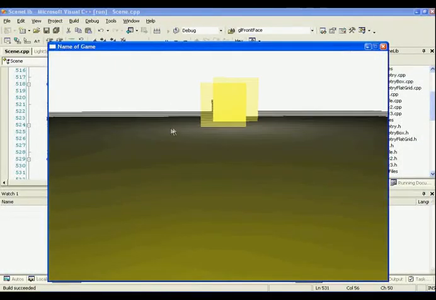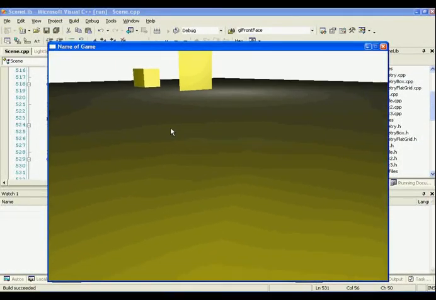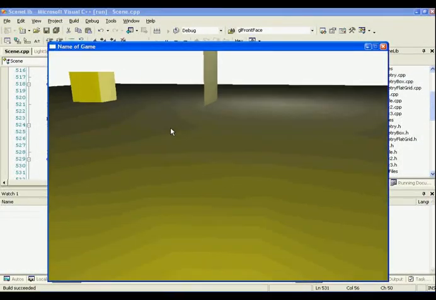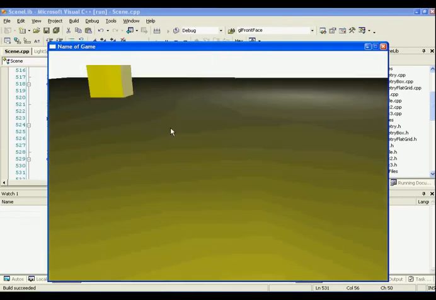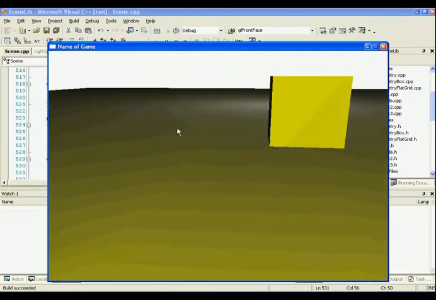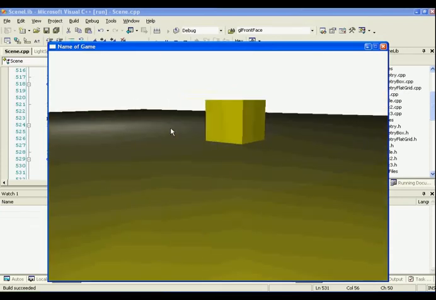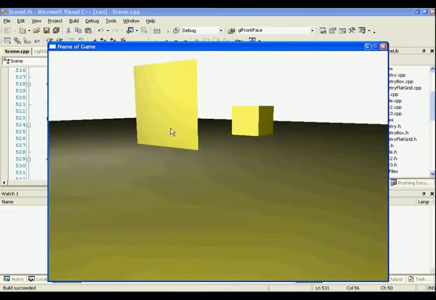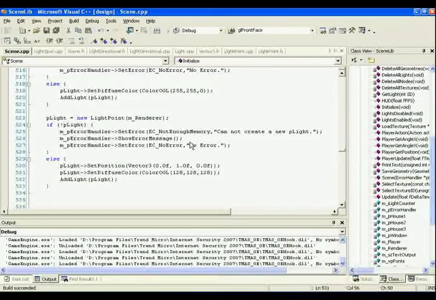So you see, it is lit, but no longer nearly as bright as it was before. You can still see it though, and our light source is full on yellow, and it's illuminating the scene as well. Okay, so those are the headlights and the other lights in the scene.